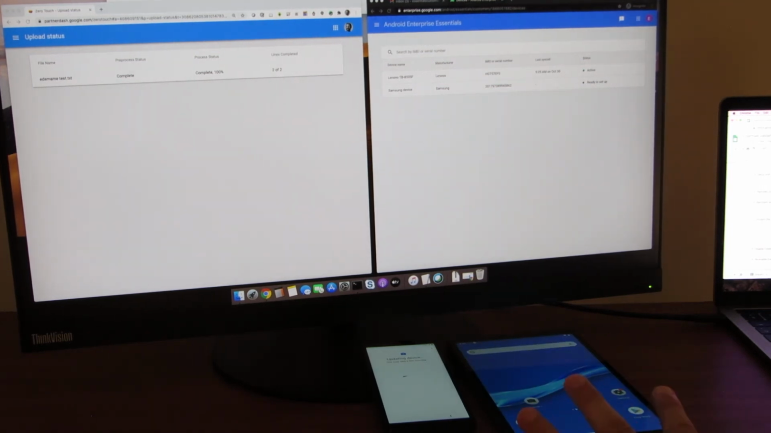Great, now that that's complete on the Lenovo device, you can see in the customer portal that status is updated to active. It's also updated itself, so you can see exactly what the device details are, the model of the device there.